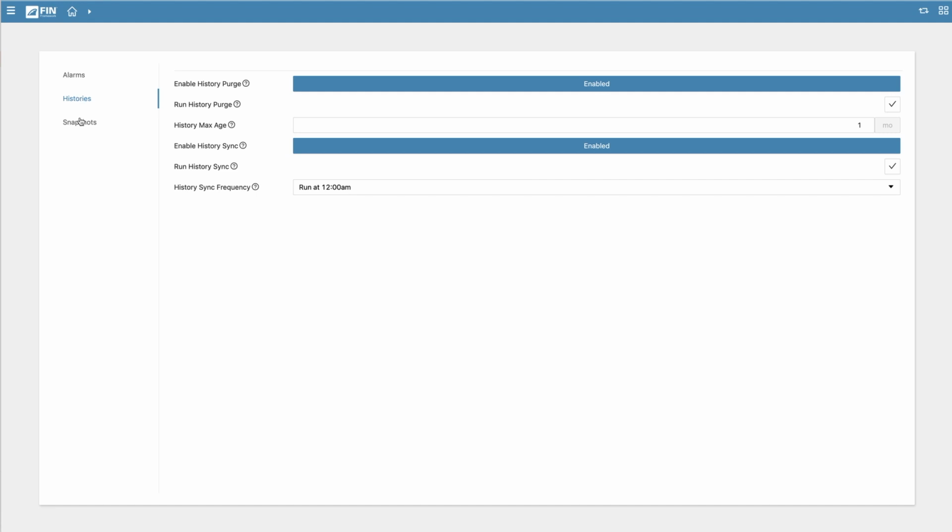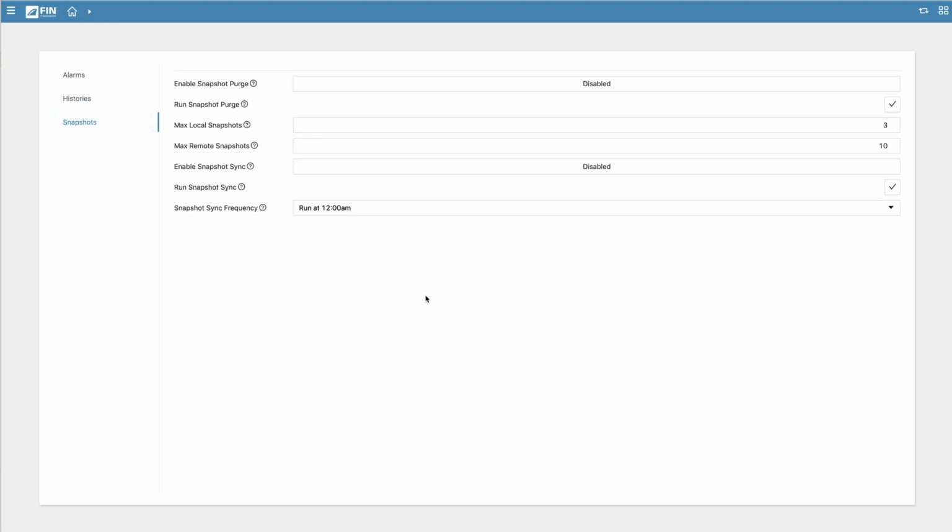The last section is the snapshot sync and purge section. This section will allow you to determine the sync and or purge settings for your local and remote project snapshots. Please note that for the purpose of these snapshot settings, the term sync means importing snapshots from the remote project to the local project backups folder. So let's go over the snapshot sync settings first, and then we can go over how it works.